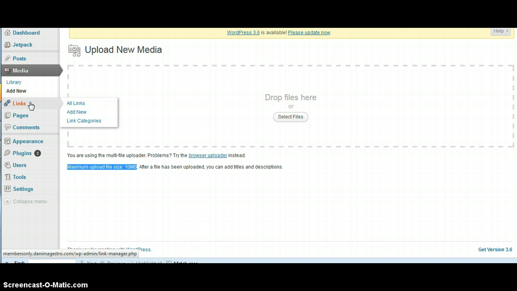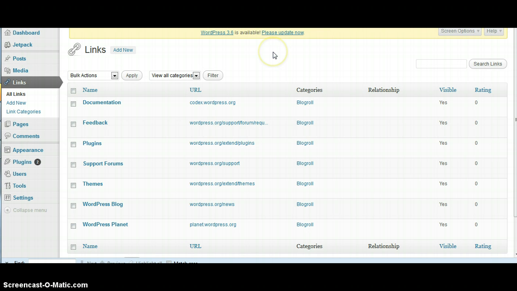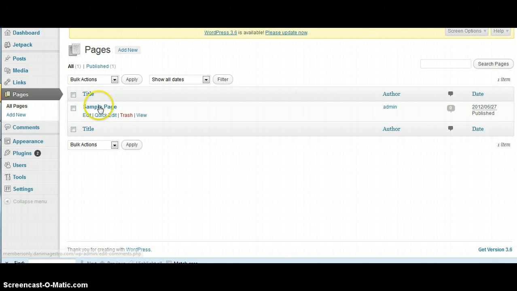Below that is links, and I don't generally use this for much, but this is a place where you can add just common links that you use, and newbies aren't going to use that. Pages is where you actually build the pages of your website.